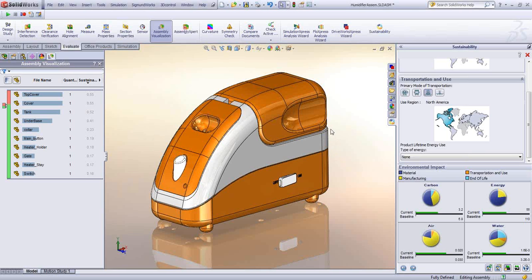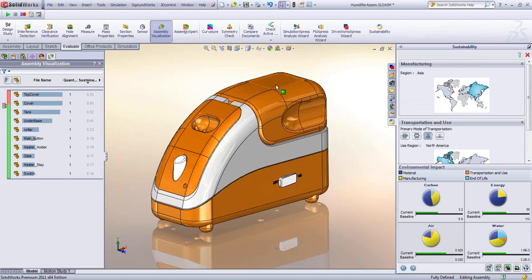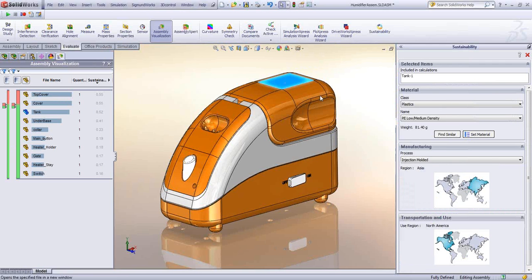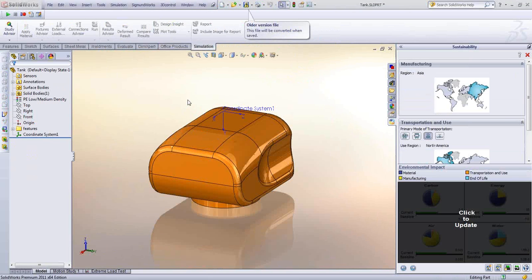Now I would like to showcase one more aspect of SolidWorks Sustainability, which is to use it in conjunction with a different area of SolidWorks, like SolidWorks Simulation. In this example, I would like to point out this part called the water tank, which resides on the top. Using SolidWorks Sustainability and Simulation, I want to see if I can make any design changes here to improve my environmental impact.